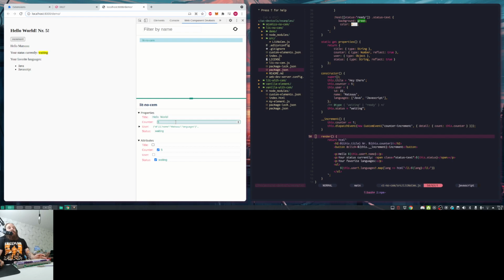We can also modify our counter. We can add to it, and we can see that since we are reflecting our counter value, it gets also updated into attributes.